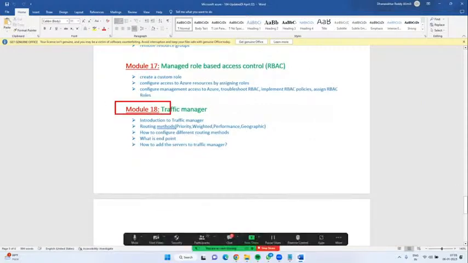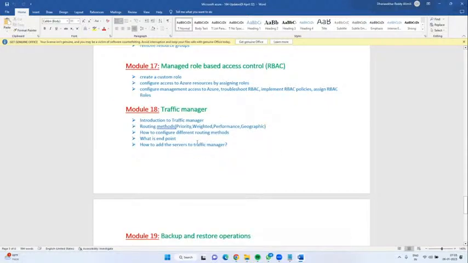Okay, module 18, traffic manager. This is load balancer. What is the load balancer? How to distribute incoming traffic among multiple virtual machines, that we will see in module 18.